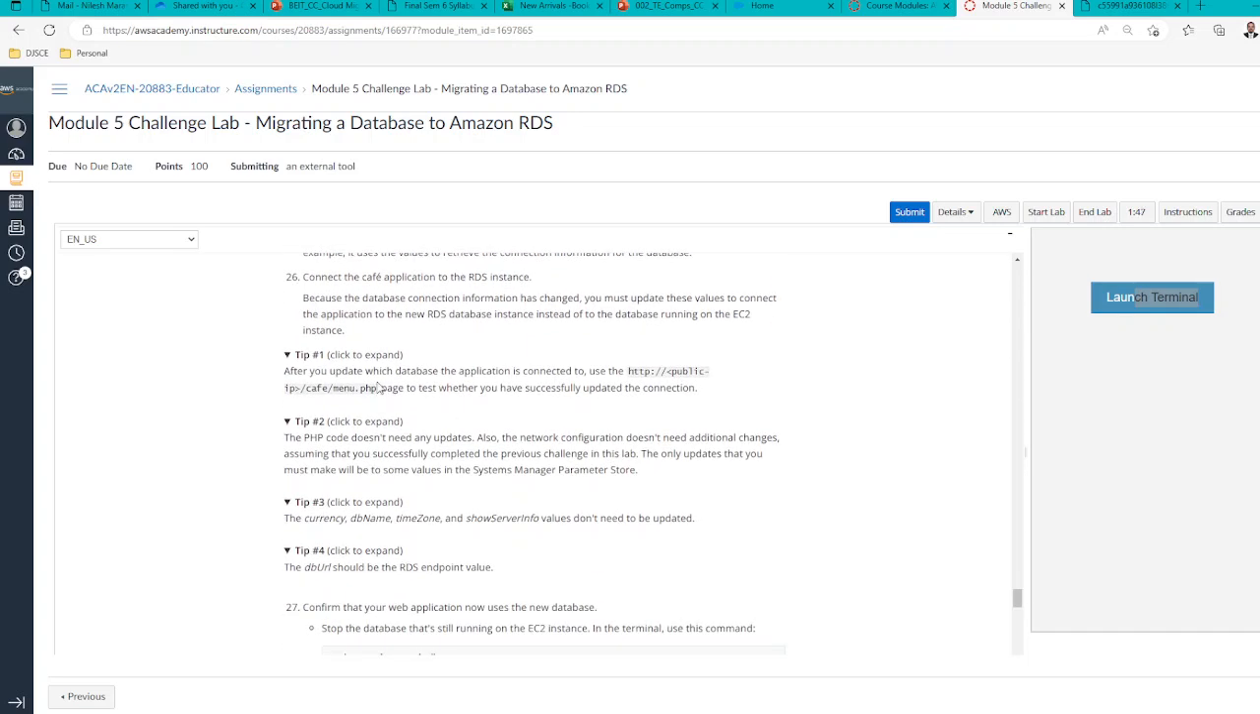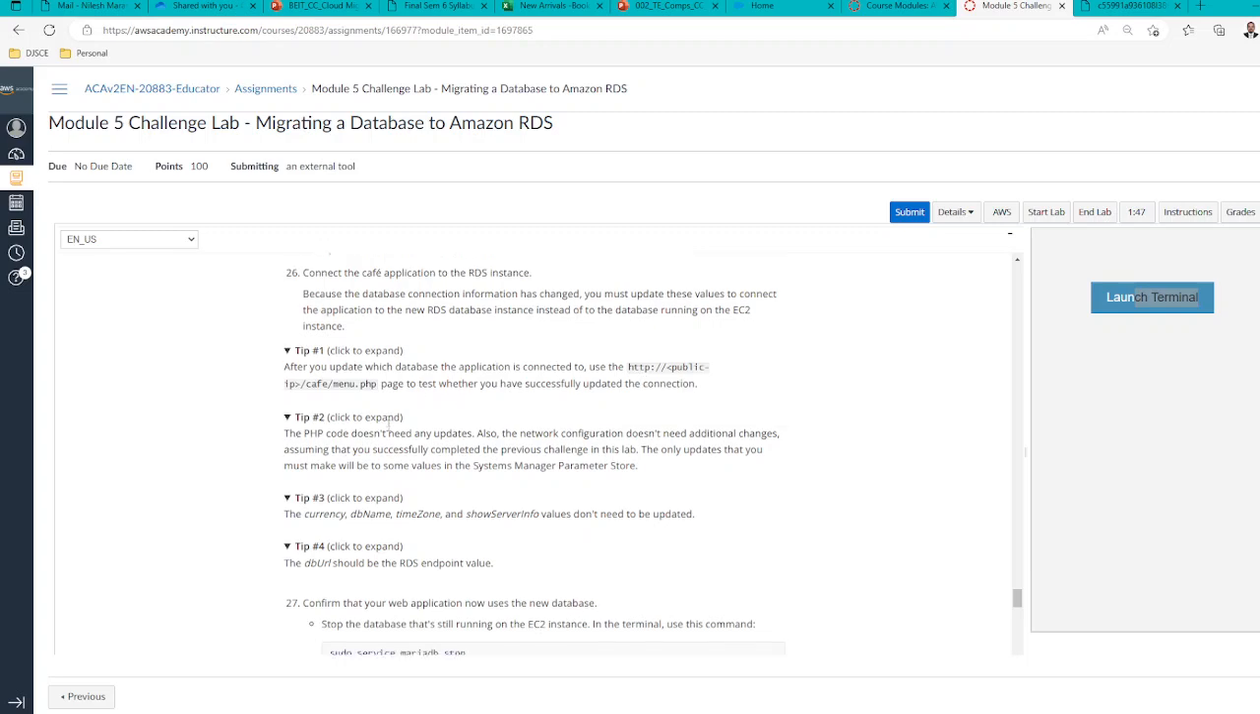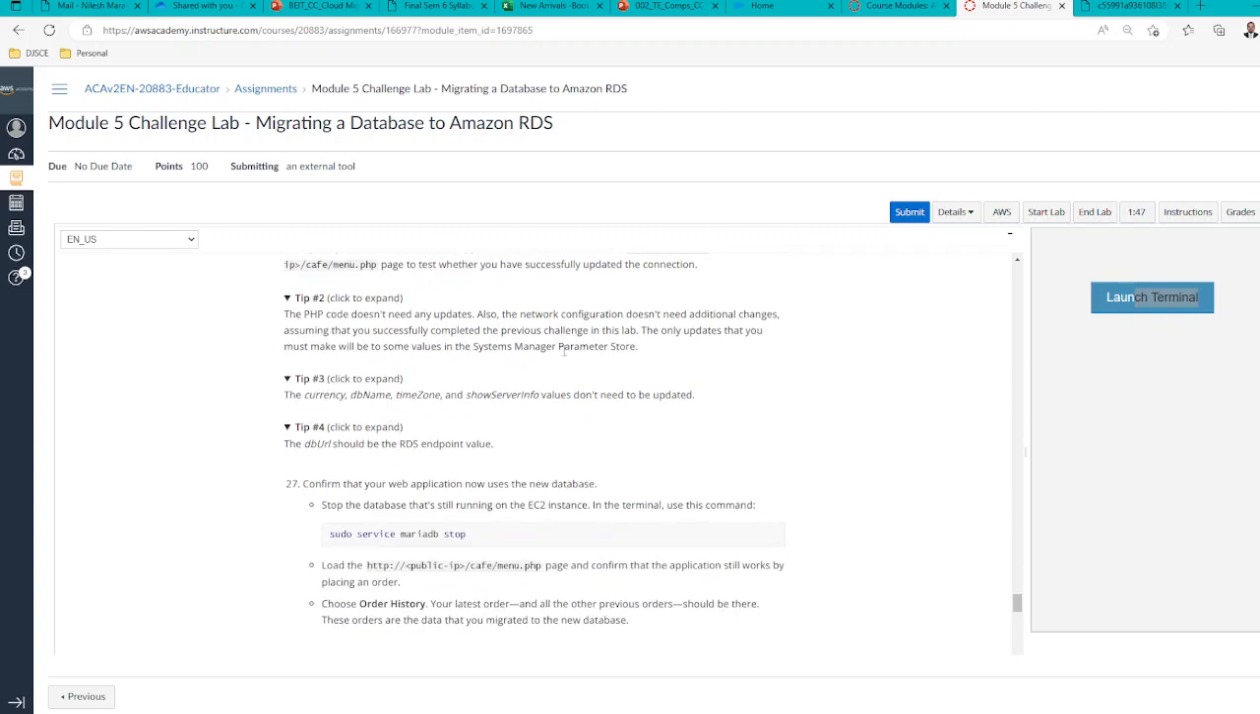So some hints are given over here. So we have to check that the application is connected and use this particular cafe PHP page with the public IP. So you can check here, go to the parameter store. You have to check the RDS endpoint value. These all things we have to change. So let's try to do this with our lab.